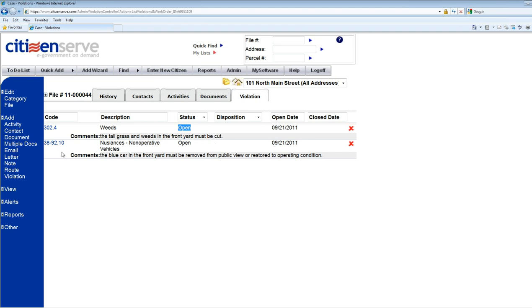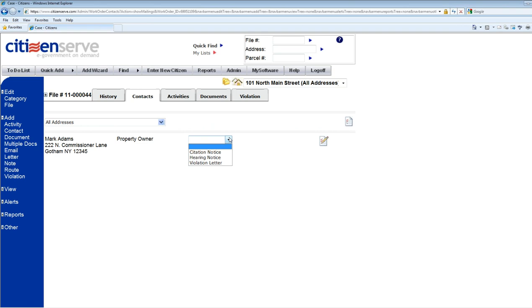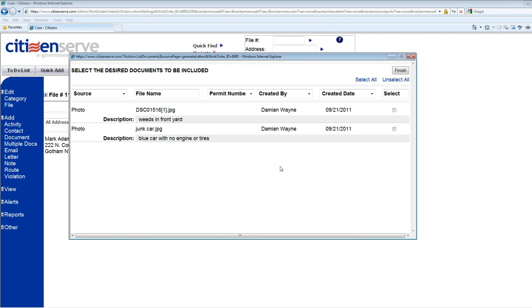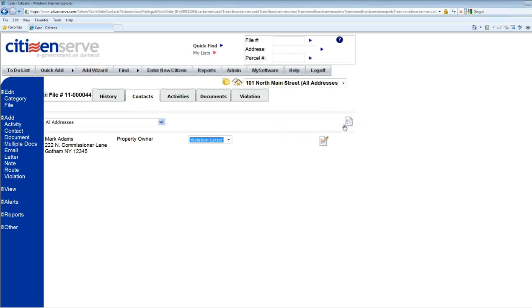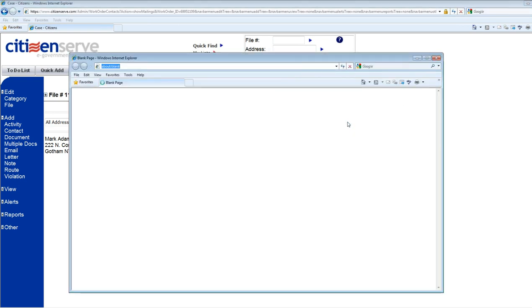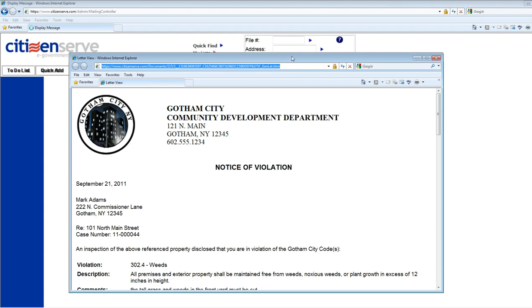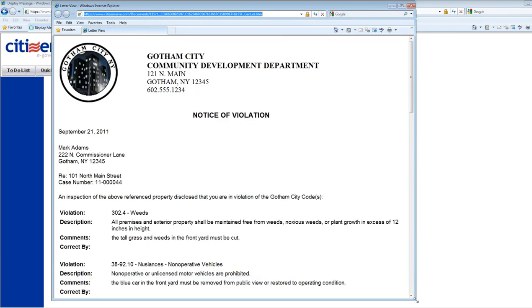So the last thing we want to do now is send them a letter, a notice of violation. So to do that, I'm going to come over here under Add and select Letter, and we want to send the letter to the property owner. So next to that property owner, I'll select a violation letter. And this letter is set up to print pictures on it. You don't have to do this. You can if you want to. But if your letter is set up to print pictures, it'll pull up a list of all the photos that are on this file so that you can select which ones you want to include, because you may not want all of them. So I'll click Finish, and then Generate here. And Generate will take our template letter and pull in all of our general violation information.